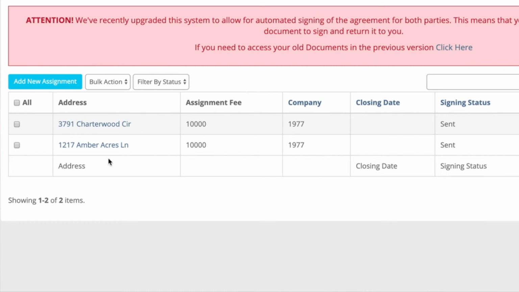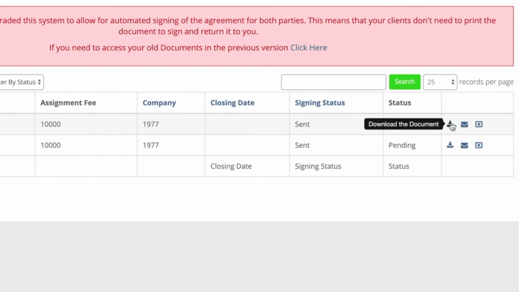Once I get it back, it's going to come right here into my dashboard. So I'll have it in here, and from here I can download the document. I can send a reminder. Let's say he doesn't send it right back, I can send that again. And so it allows me to manage it inside the system here, which is really cool to keep track of things and keep things organized.